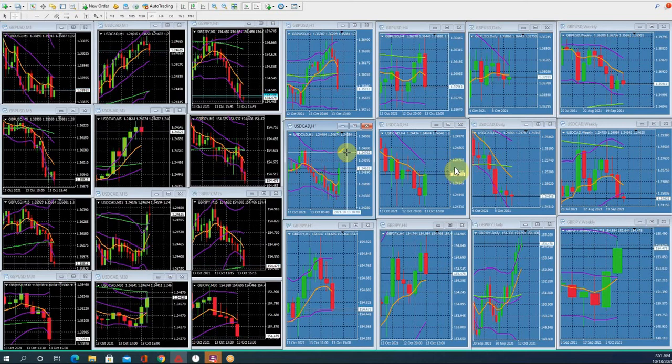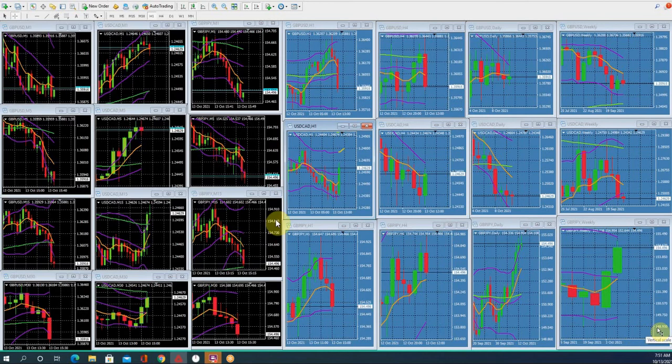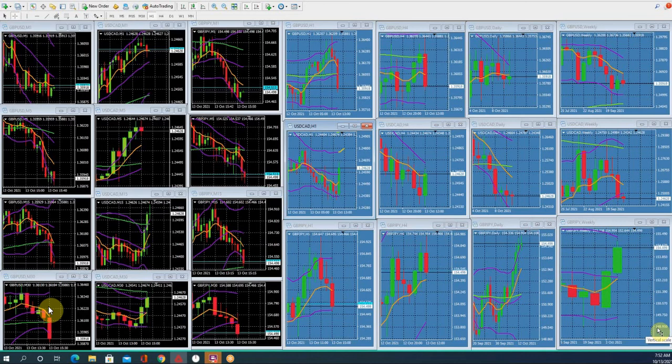Now that 4 hour orange line is my main thing where I'm bouncing off, and this is how it works with the strategy. It's like the 8 or 9 MA. How it works is you just take bounces off of it, and then you'll see me pointing to the downside.